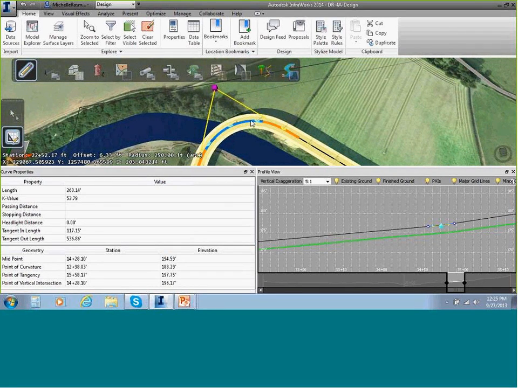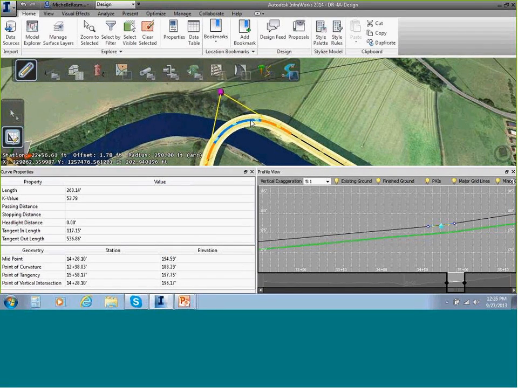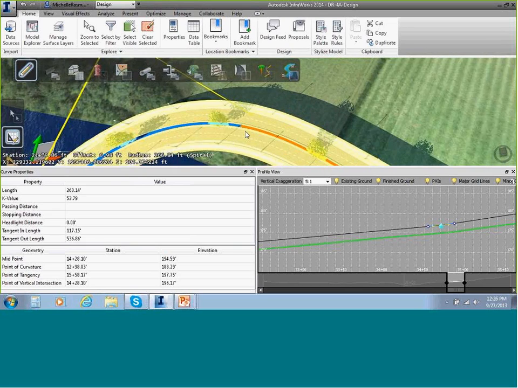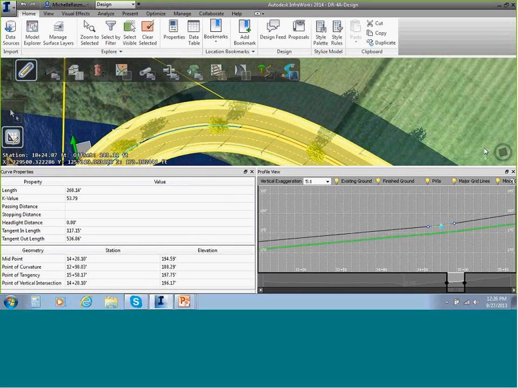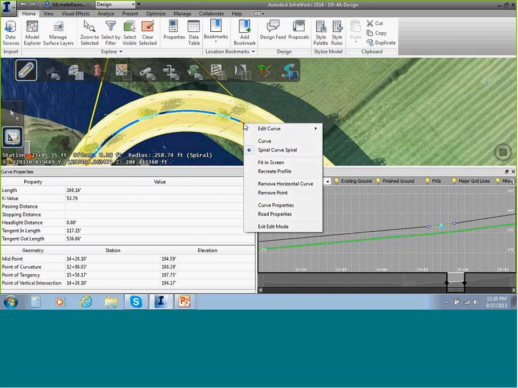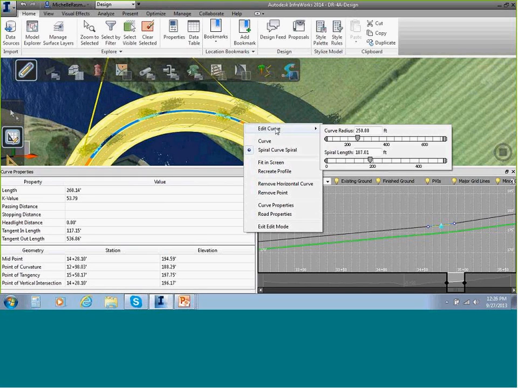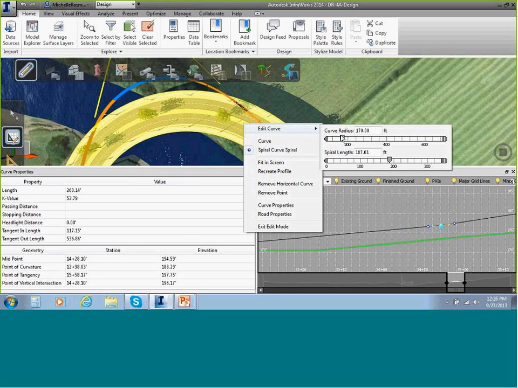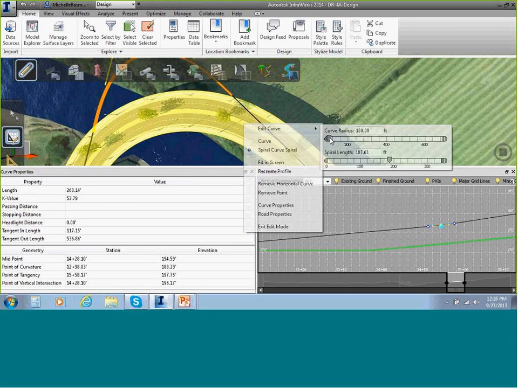There we go. And let's say I need to change the length of this spiral curve. Let's see, I'll not be in a perfect plan view here. Let me set it back this way. If I click on that curve, I have the option to set the curve radius and the spiral length, right? But you'll notice that it'll only go so small.